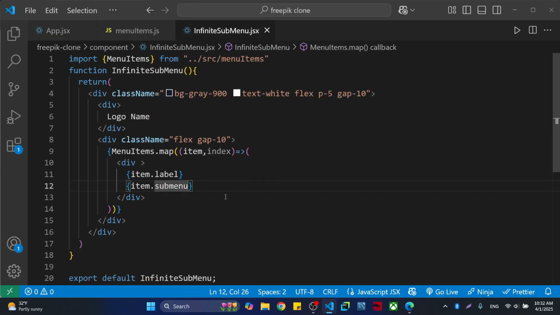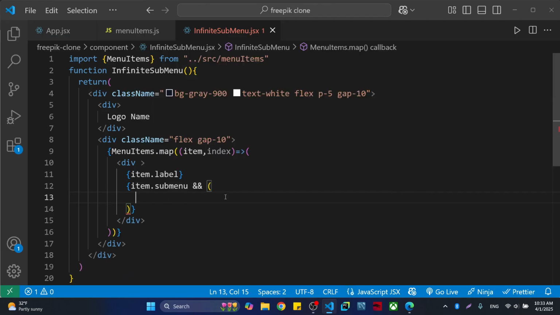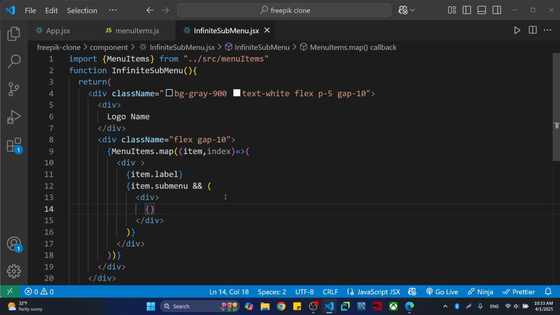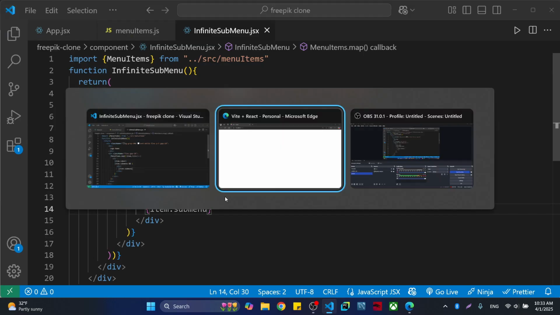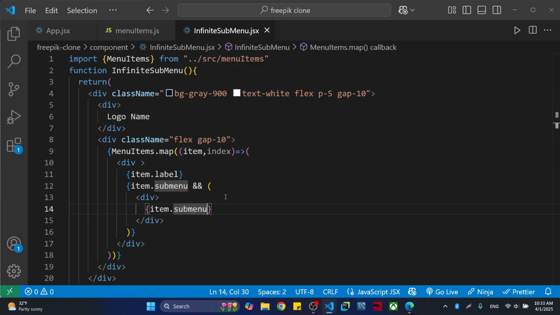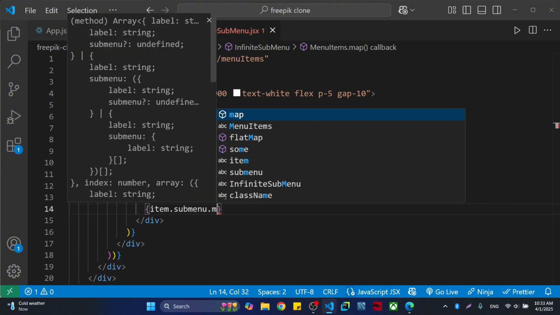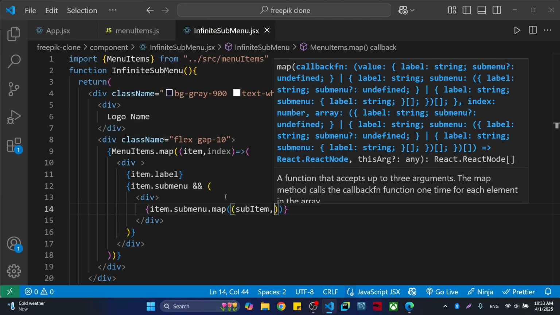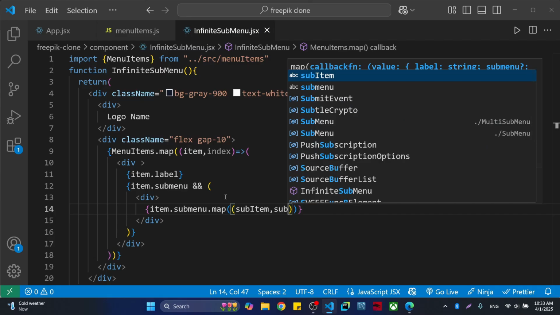Now what I'm going to say is that if we have a submenu, then it should display something, maybe a ul, or maybe a div. I'm just going to use the div, and then item.submenu, we are going to render that one. It will now work once again. item.submenu.map, then we are going to map each one. Now subitem and subindex, we are going to use that subindex.